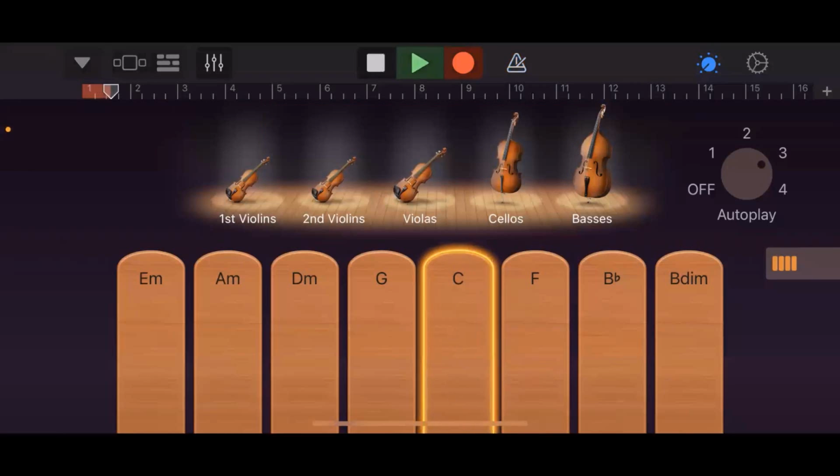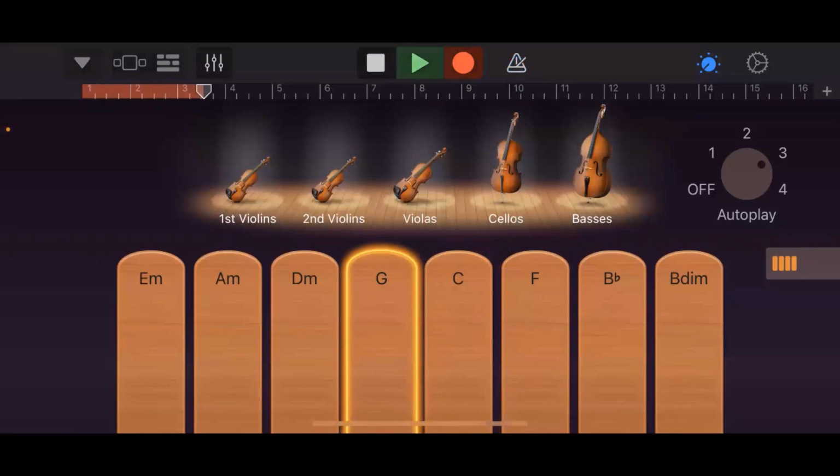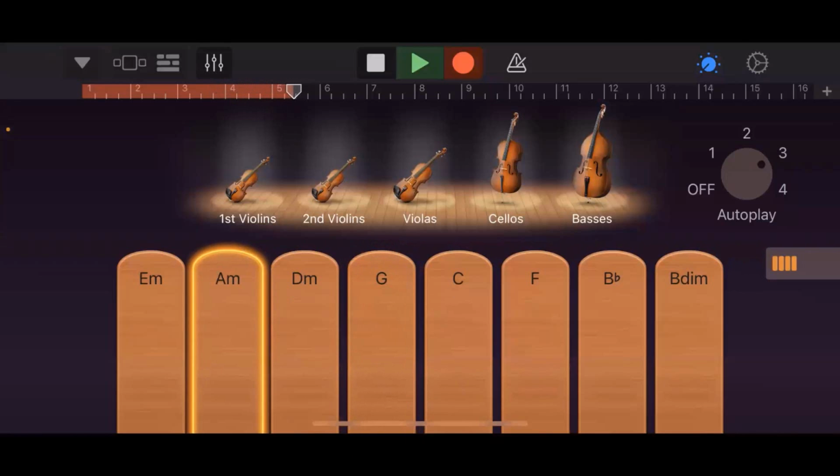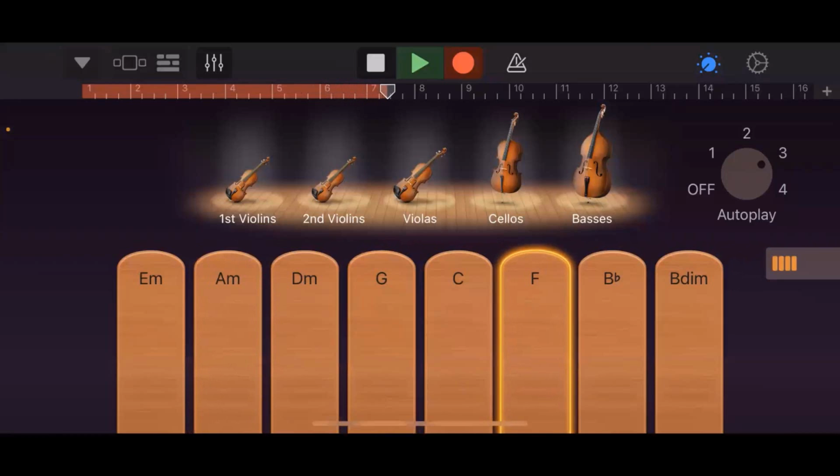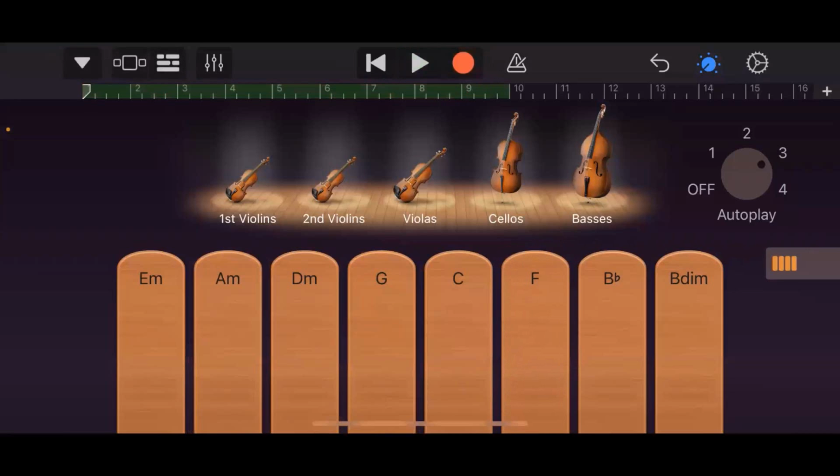1, 2, 3, 4, C, 2, 3, 4, G, 2, 3, 4, G, 2, 3, 4, A minor, 2, 3, 4, A minor, 2, 3, 4, F, 2, 3, 4, F, 2, 3, 4, stop.